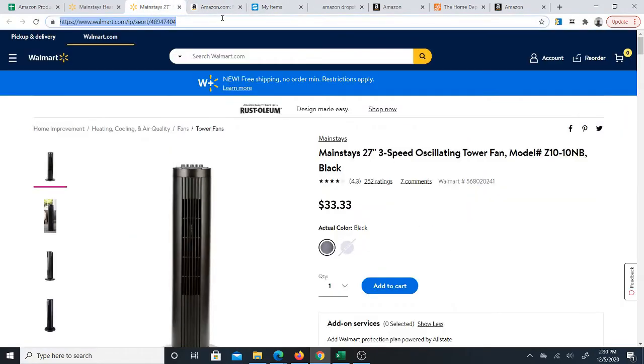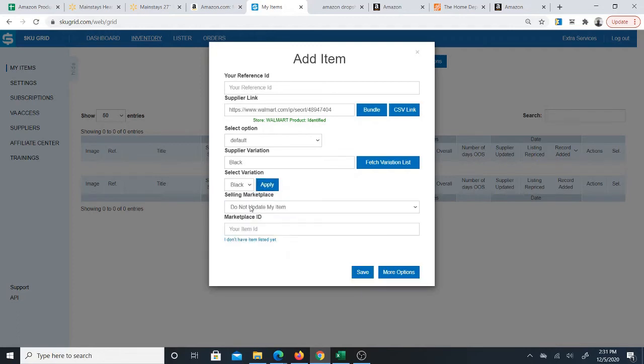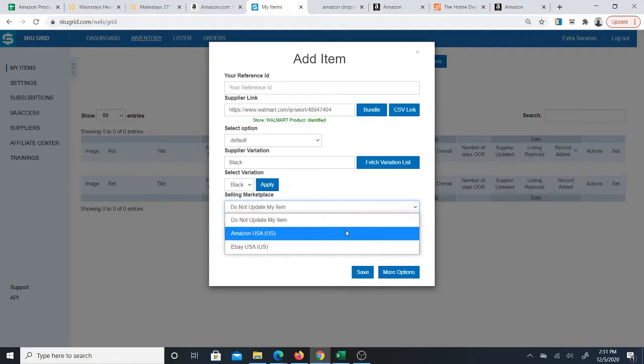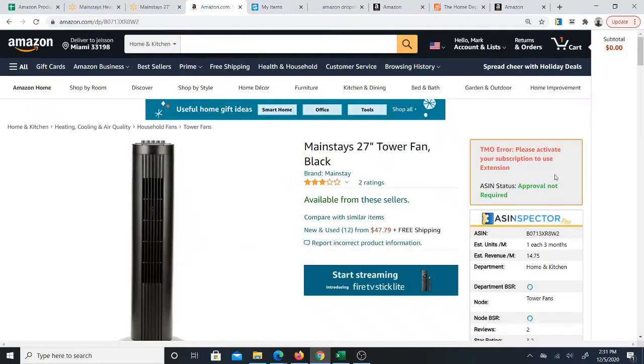Sometimes it still comes up with a variation, black and white. I forgot about that, so apply the black, and you do not have the item listed, but you're going to lie to the software and say that you do have it listed, I believe, because if you don't do that, it might stop you and ask some other question or something. I can't remember for sure, but I think it will.